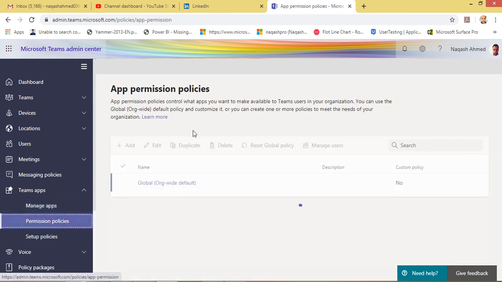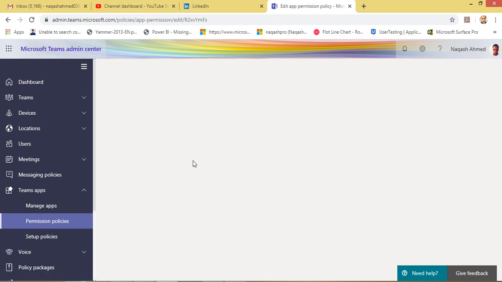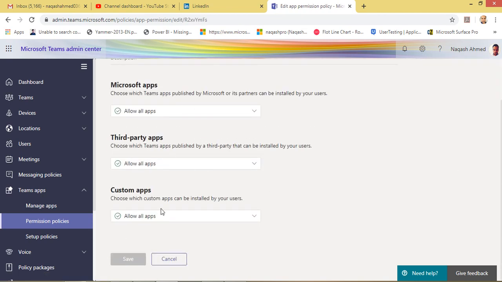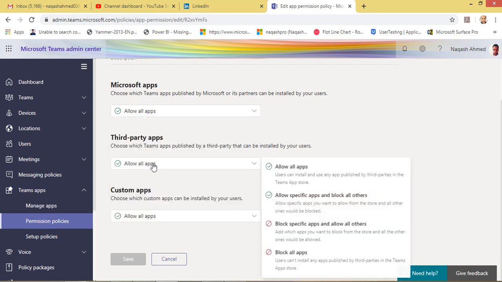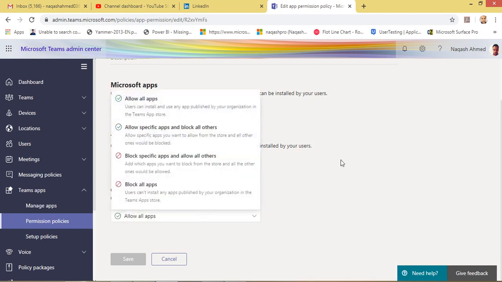Permission policies, these are app permission policies, like who the app will be used for, who will be using the apps. Same here, I have the global policy. So these are the three categories we have: Microsoft apps, third-party apps, custom apps. Which application I want to use and which I don't want to use, I can simply check. If I want all the apps, I can use this option. If I want only specific apps and block others, I can use this option. If I want to block specific apps but allow others, I can use this, or else I can block all the apps. Same goes for the third-party apps and the custom apps.